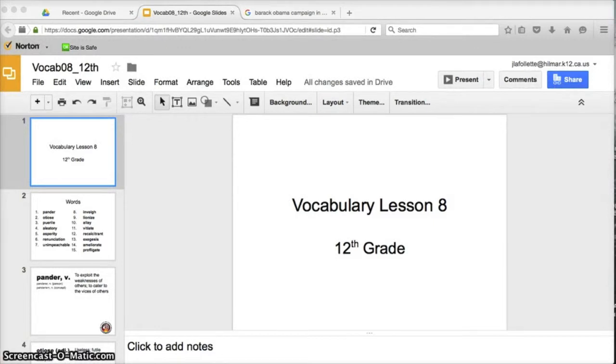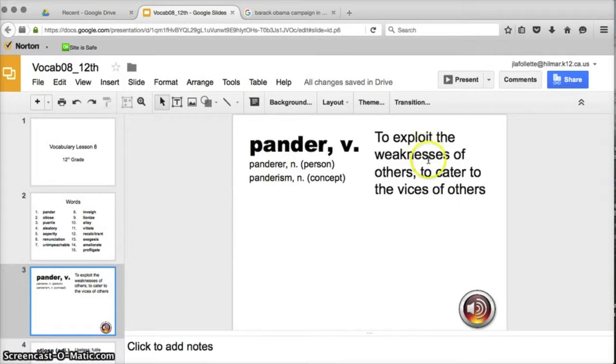So I have a document open. This is a vocabulary PowerPoint presentation or Google Slides presentation I have for my students, and I would like to add a picture to one of the slides of vocabulary words that I have, and that's for the word pander. I want to show a picture that shows the political side of pandering and what that really means. So I'm going to go to that slide, and then I'm going to insert a picture.